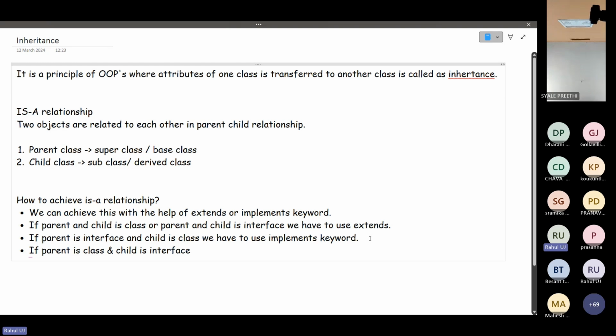Guys, please, I want a reply from all the students who are attending the session. And I can see only a handful of people replying here.